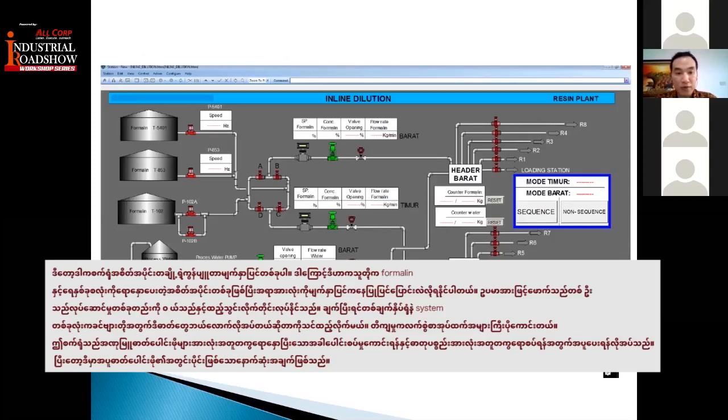So this is a computer screen of some of the factory parts. So this is the part where they're mixing the two components, which is formalin and water. So everything is configurable from the screen. And then you can even add recipes. So for example, customer A is buying the same concentration mix every time.